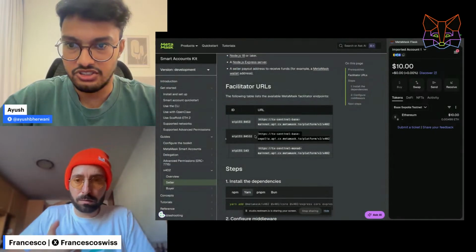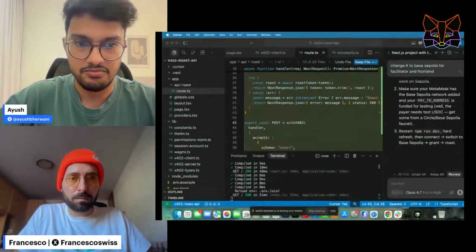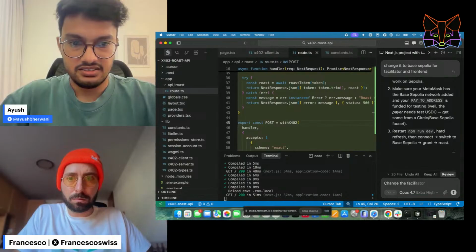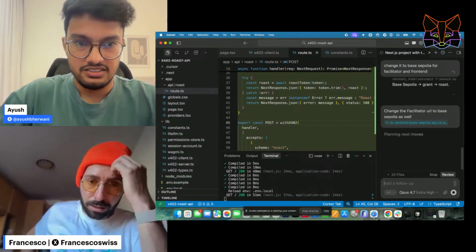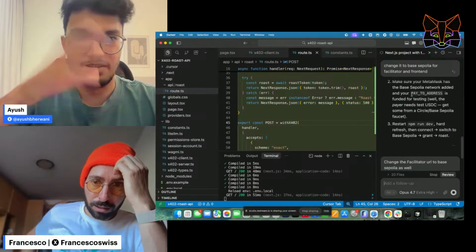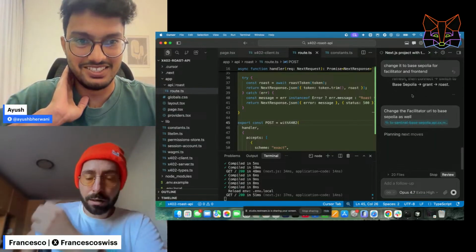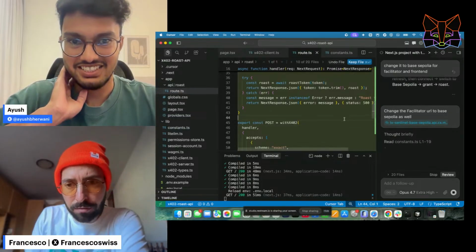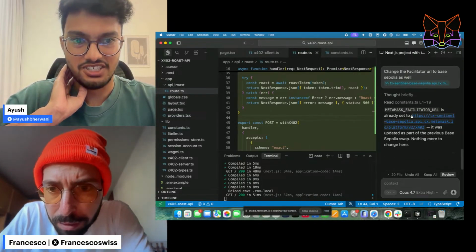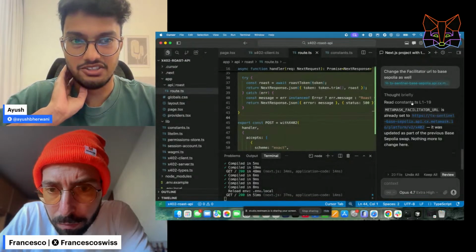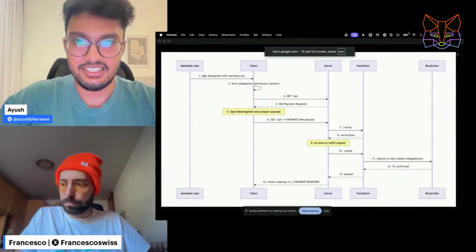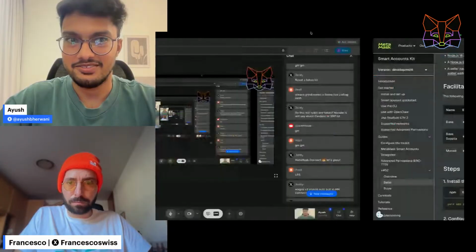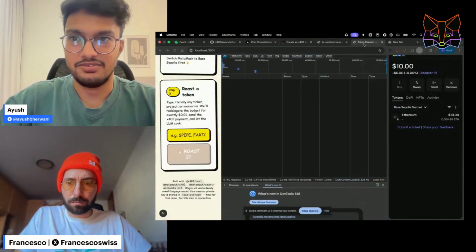And just for information, let's make sure. What is happening? Oh, change the facilitator. Is it not automatically changed, you think? I'm not sure, but I just added it. In the folder where we see the facilitator logic, it's already set in the constant to that one. Okay, let's try on base Sepolia if it works.